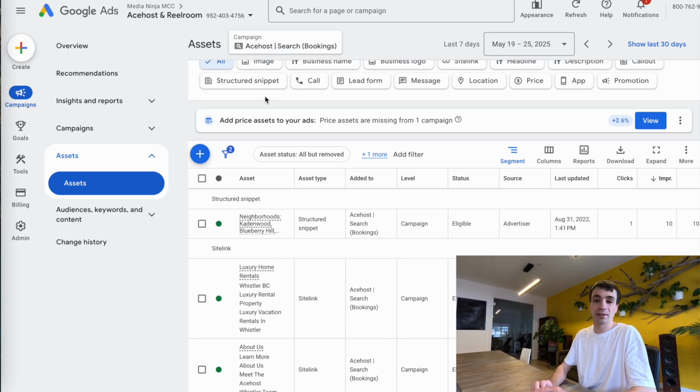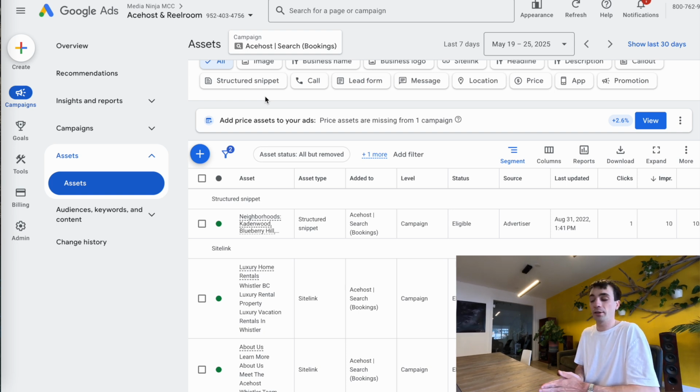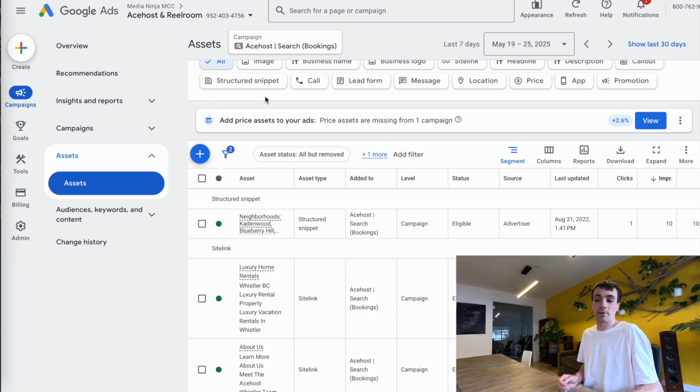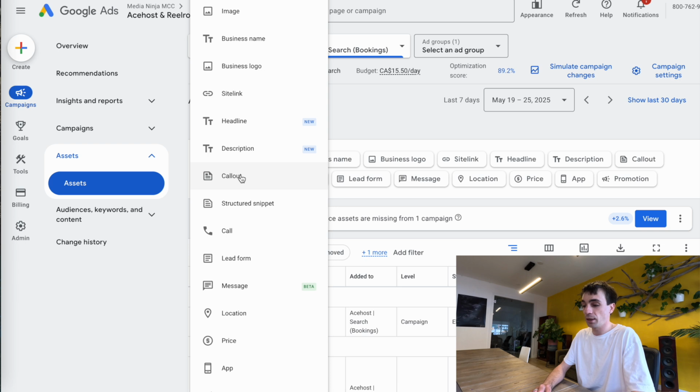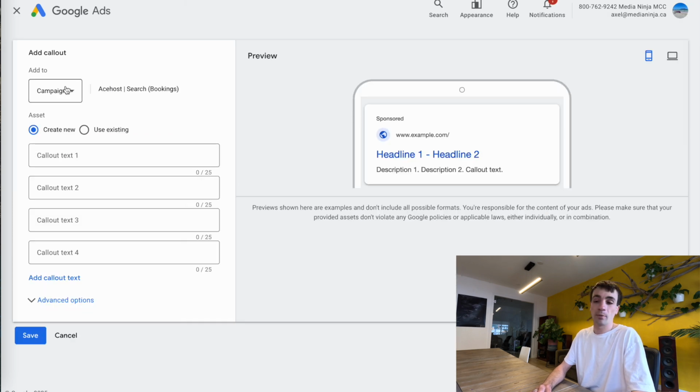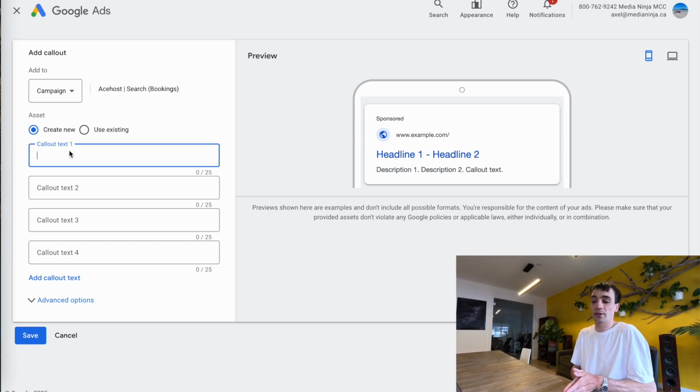All you do is select essentially the level you want to do this on, whether that's the account, the campaign, or the ad group level, just like the site link I described before. Let's say I wanted to select it just on the campaign level. What I would do is click on plus and click on callout. From here, double check that I'm adding this to the campaign level, so I want to leave this as it is. And then from there, I start adding my callout text.